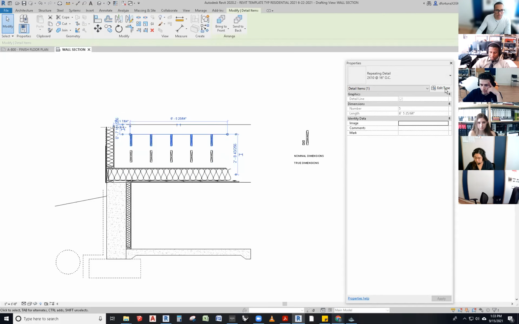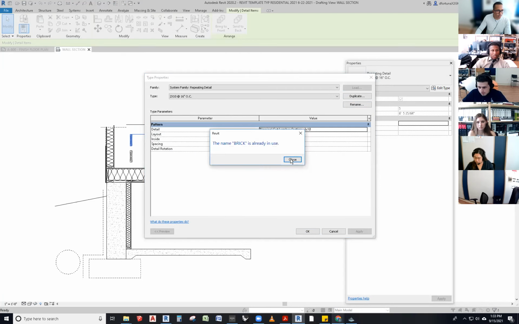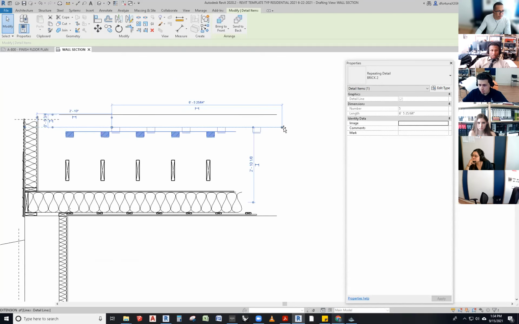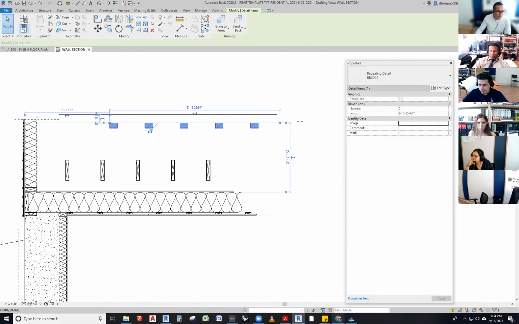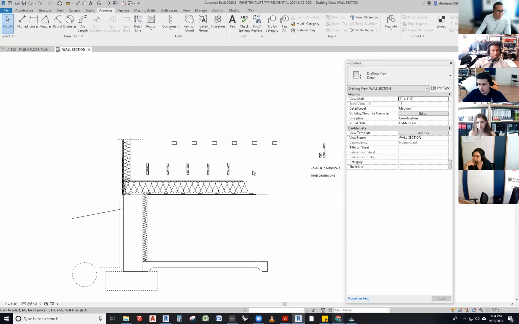So let's say you want to duplicate this one and create, let's say, a brick. There probably already is one, actually. So I'm going to say brick 2. You pick the detail element, look for brick, running section, whatever. And then you tell it how far they're going to repeat. You have to tell it though. So you have to make sure that the dimensions here make sense. Does it make sense? And that's how you create a repeating component.